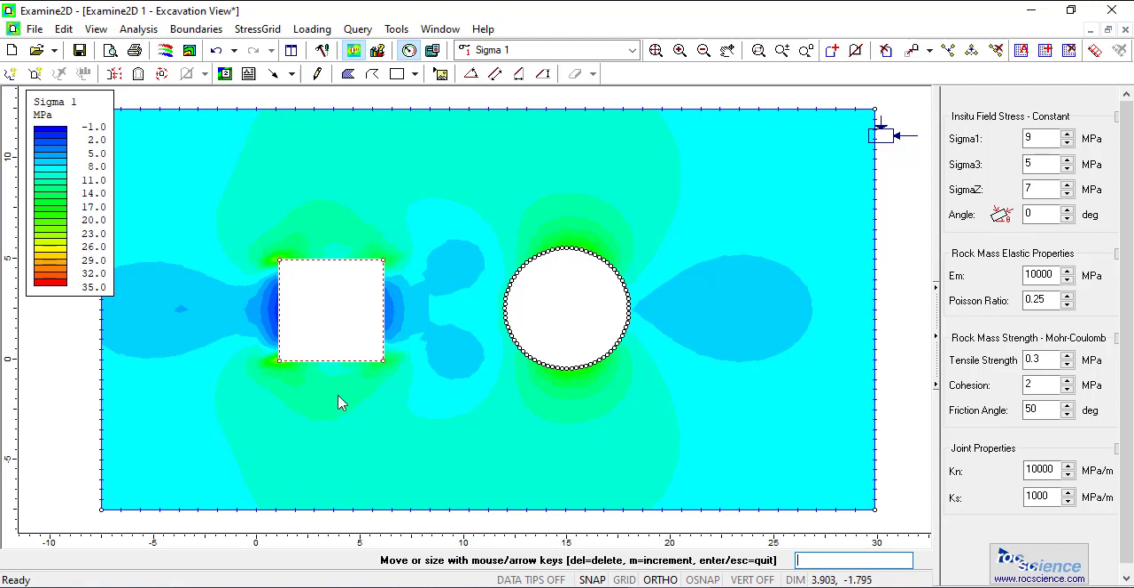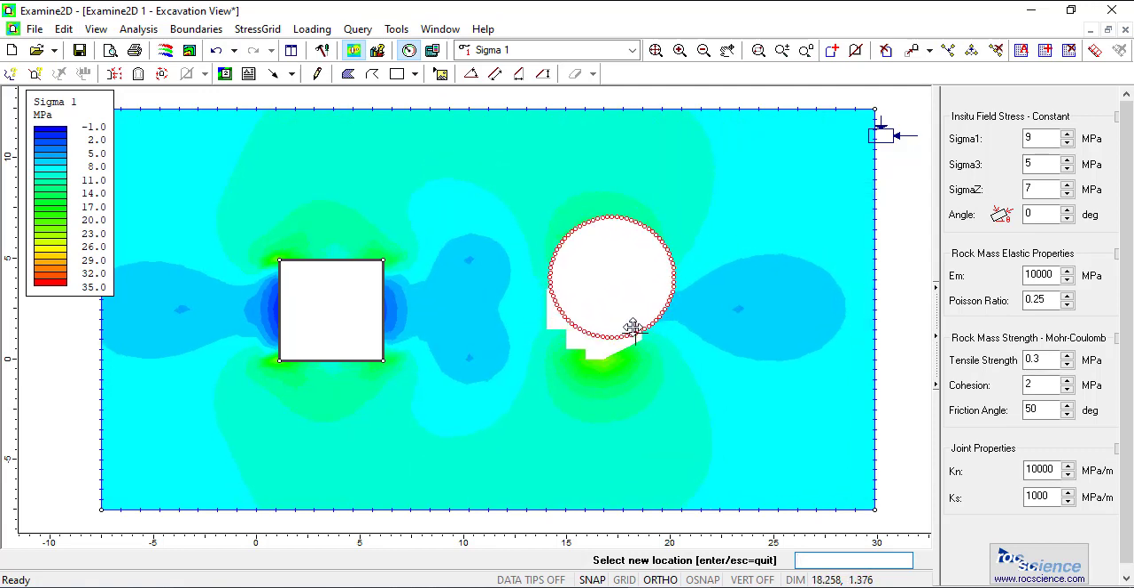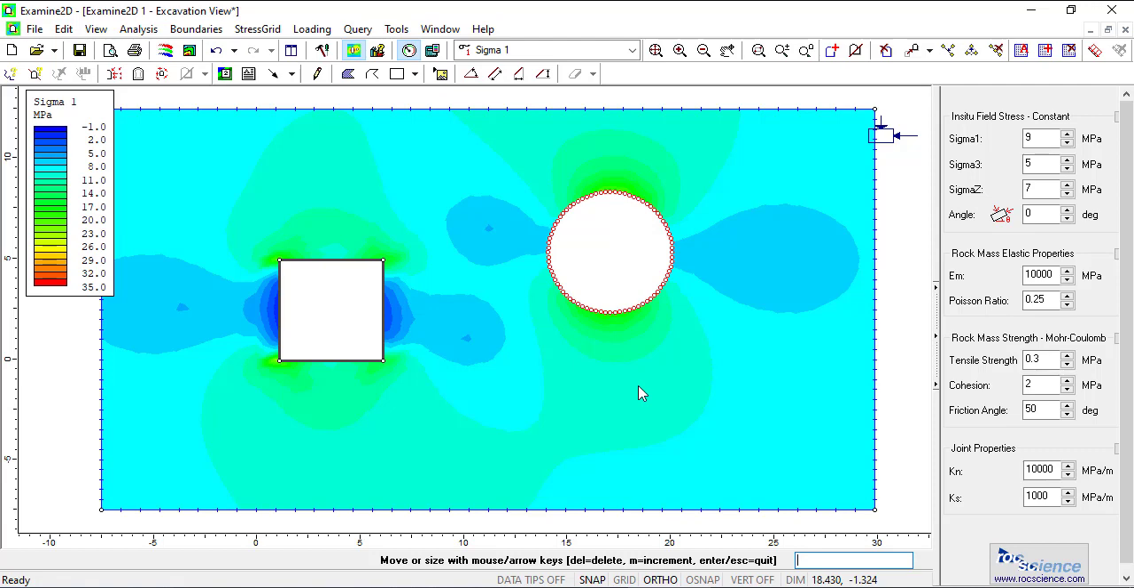When you have moved the excavation to your desired place, push enter, and it locks in. You can do the same thing with the circular. Click anywhere on that tunnel boundary, and you can drag that around. And either push enter, or you can just click off of it as well.